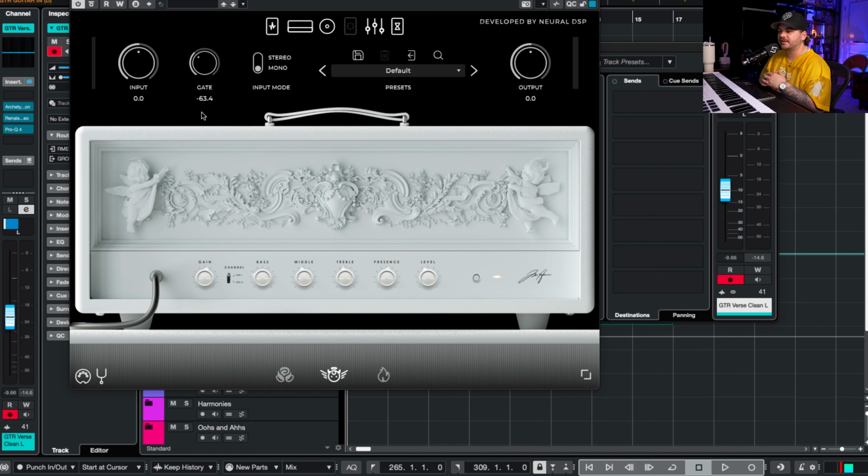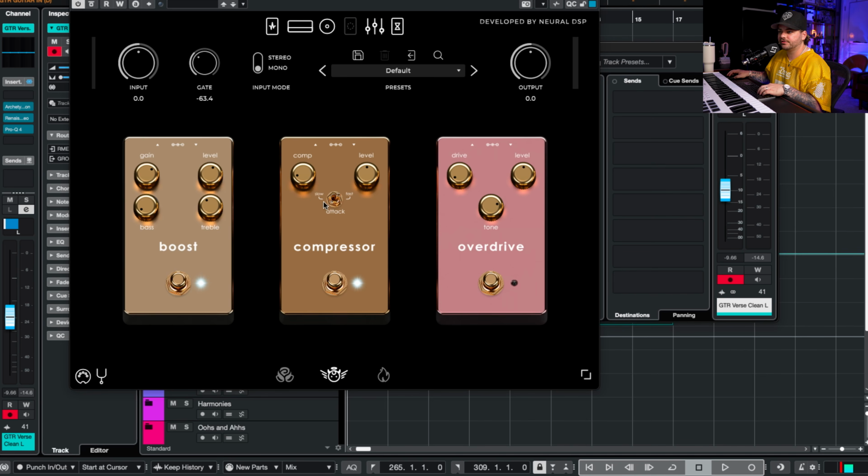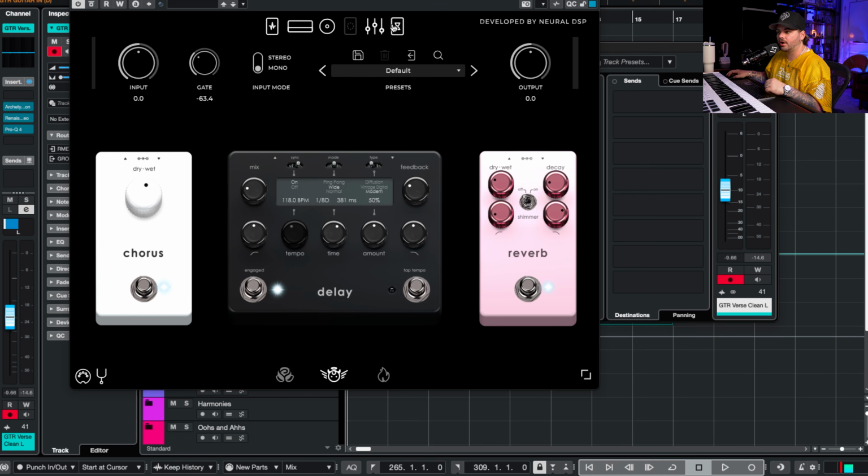tone. So to process this, I'm actually using the Neural DSP Tim Henson amp, and I'm using it on this middle amp, which is their clean edge of breakup tone. And for pedals, we're just doing some boost, basically like a Klon type boost, kind of a clean boost in. We're using a compressor, just doing a little bit of compression. And then we are also doing a bit of chorus at like 50% dry and wet, a bit of reverb, and just a hair of delay.